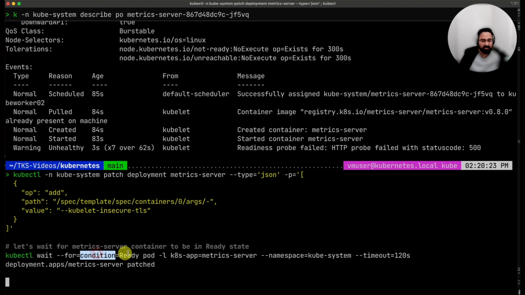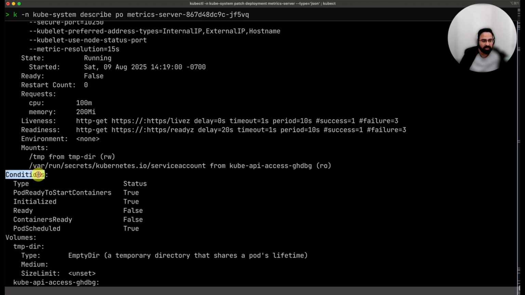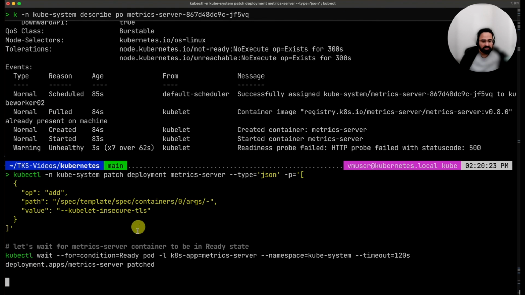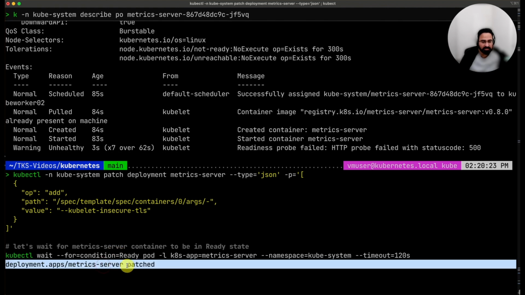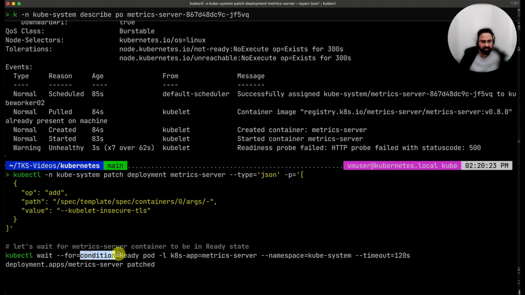This ready condition comes from here. Remember I was showing you describe, and this ready was set to false. After it patches, see it says patched. After this command is run, it is waiting for this command. So it is waiting for the pod to be ready.